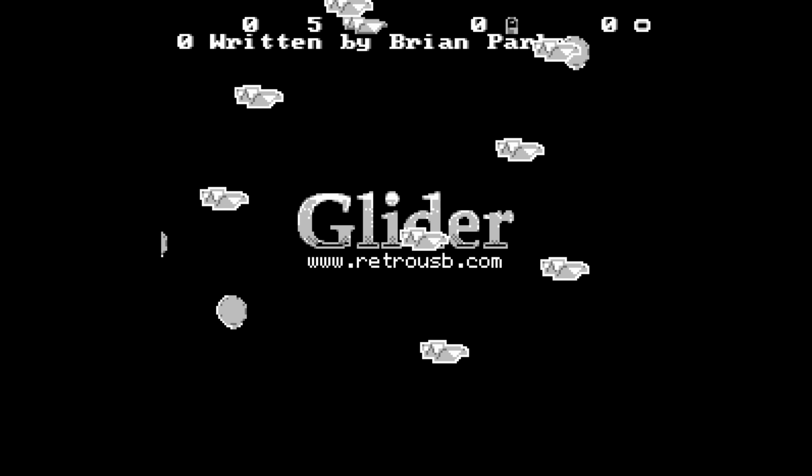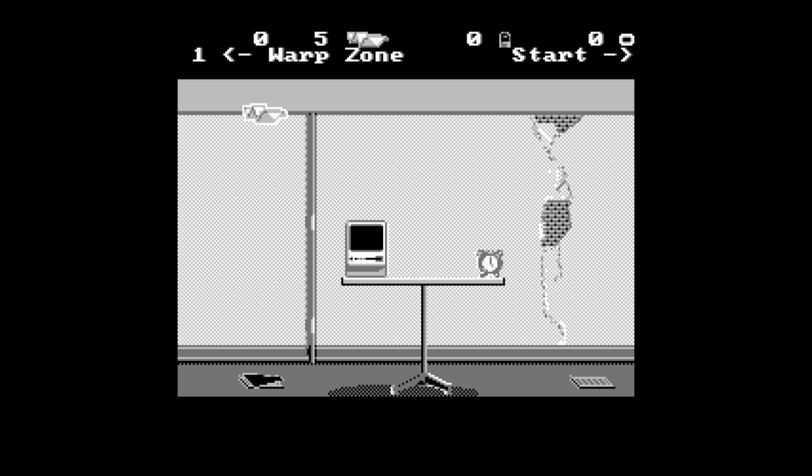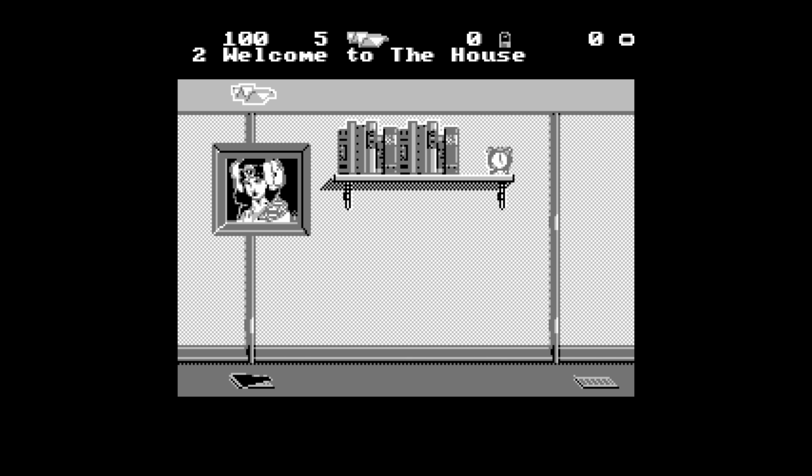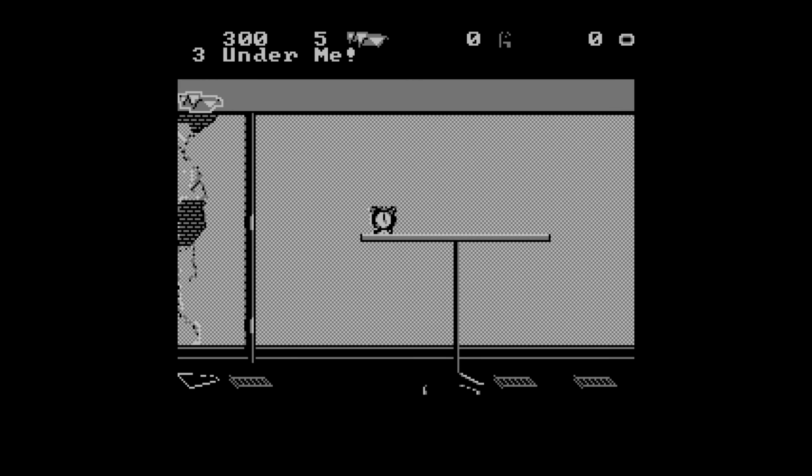Then came Glider for NES, an impressive homebrew port that reimagined the game on Nintendo's 8-bit hardware. Released as a physical cartridge, it included dozens of custom-designed rooms and showed how flexible Glider's core mechanics were. If it could run on a Macintosh Plus or an NES, it could run anywhere.